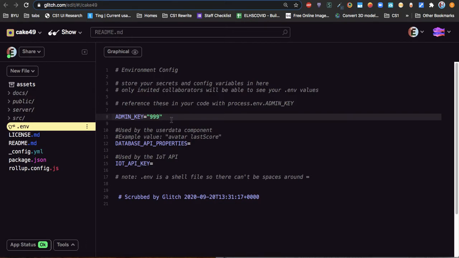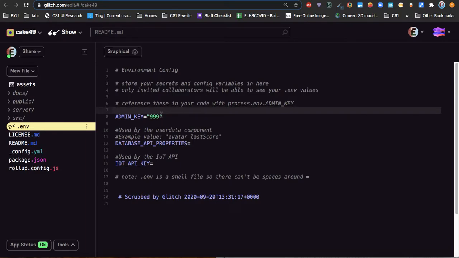We call it the admin key. It's the project password. And notice that there are not any spaces on this line. It goes right from admin key to the equal sign to the double quotes, and then to the admin key that I put in there, which was 999, and then the finishing double quote.